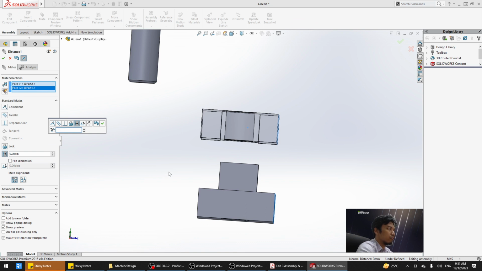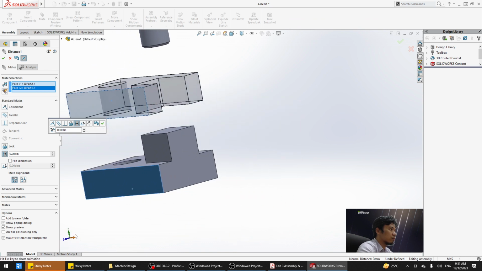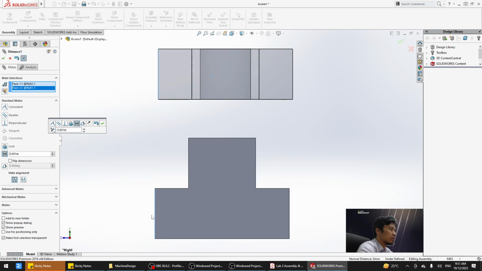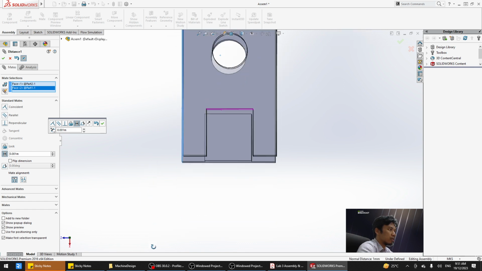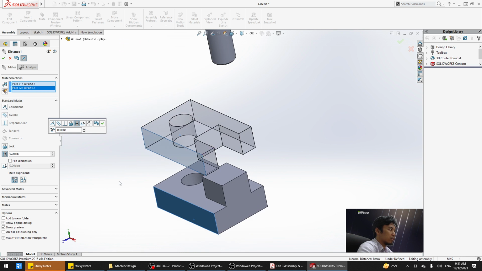If you look, the distance between here and here is 1 mm. If I look from the top, it is not in line. It is 1 mm. So this is how you use parallel.